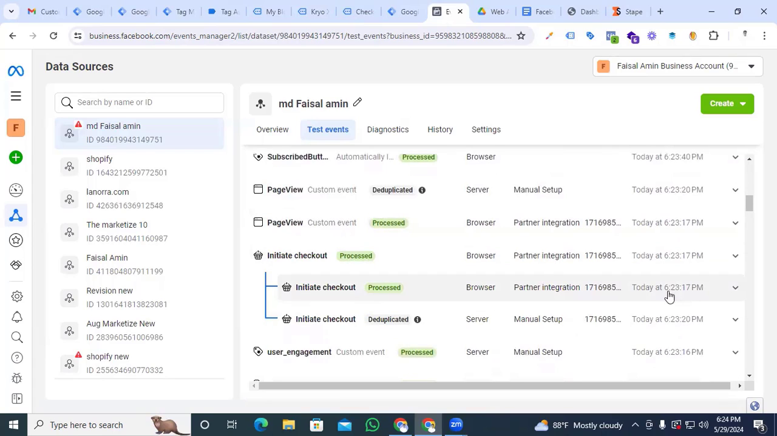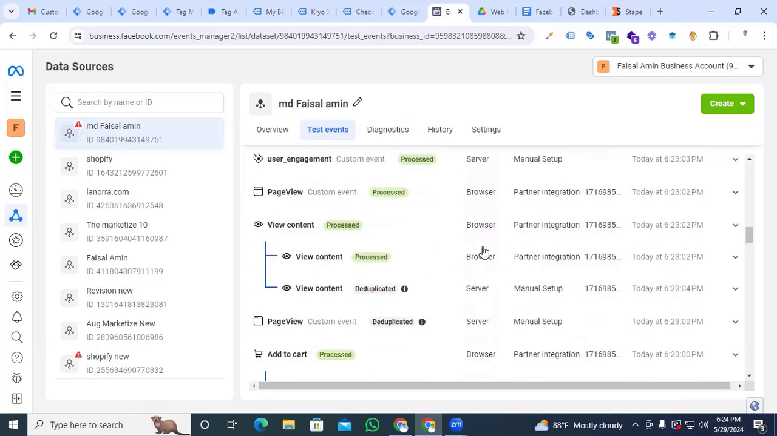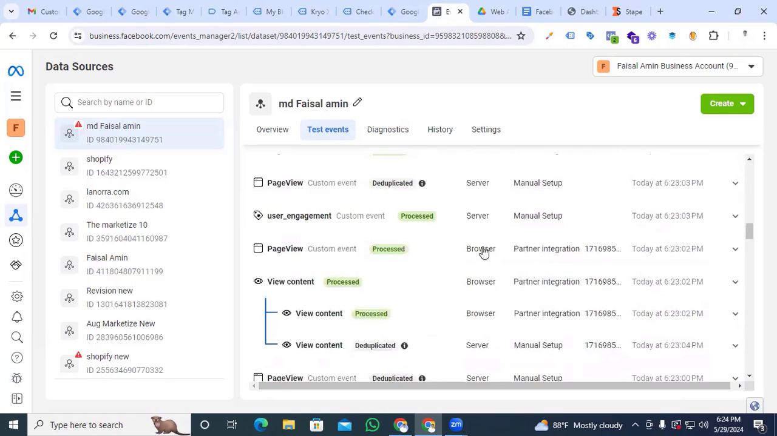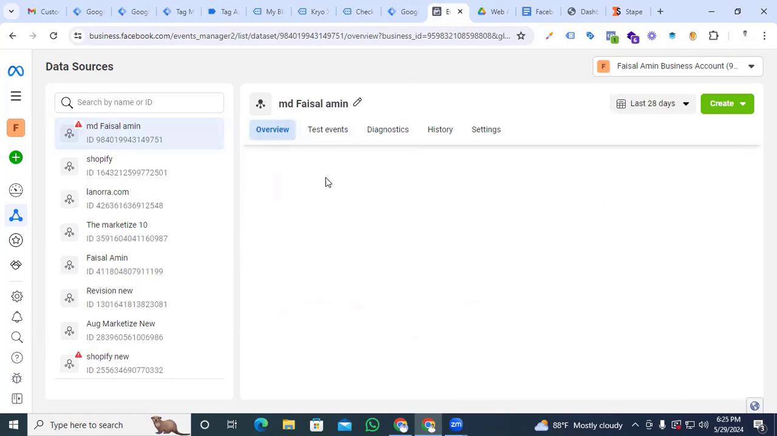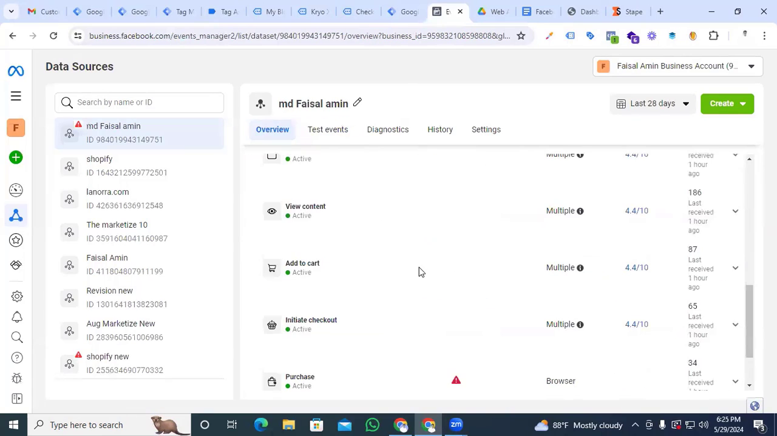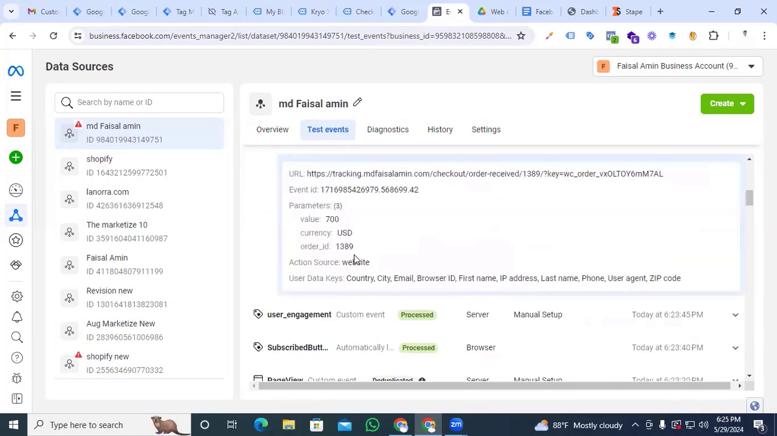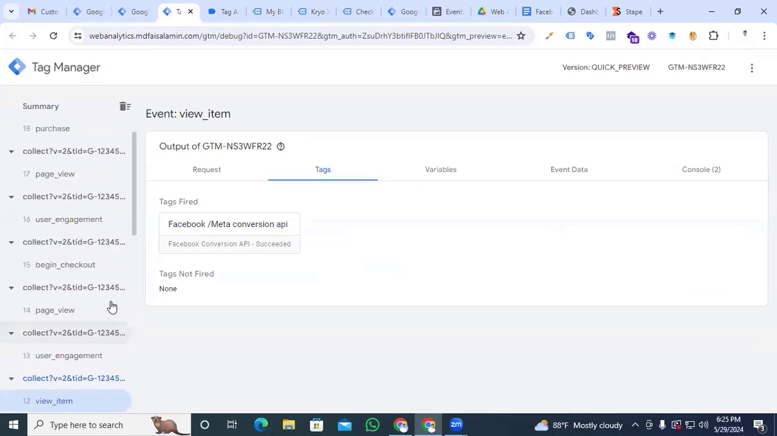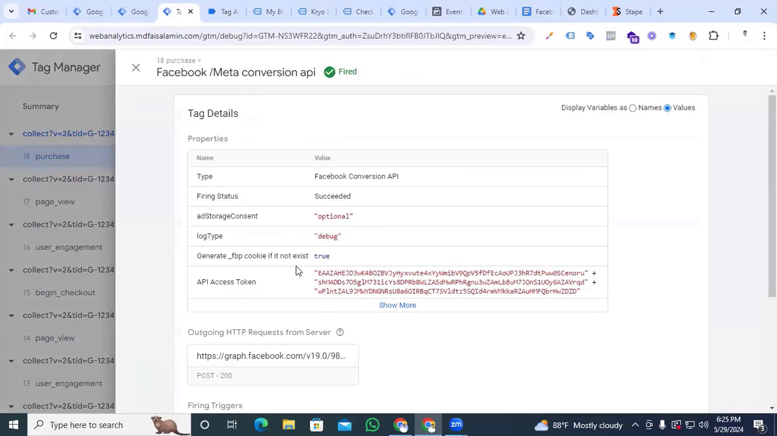You can see the time 6:23, and now my computer time is 6:24. So we can see that all our events are working perfectly. After some time, in the Overview section, you can find all the information for all the events. In the Test Events, we can see that all our events are working perfectly, and we have sent user data. All our user data are showing here. You can also see the server container and the purchase event, and click Facebook Conversion API.